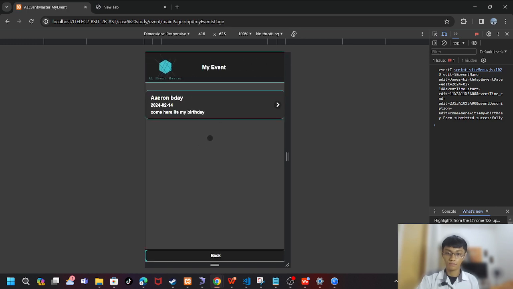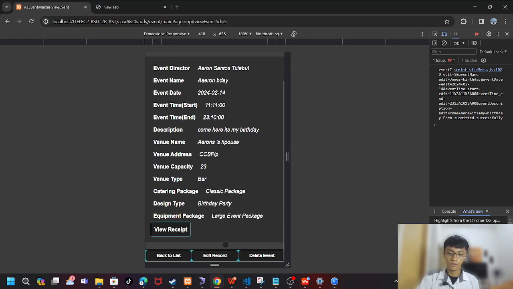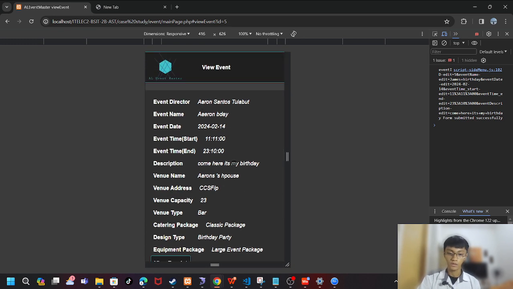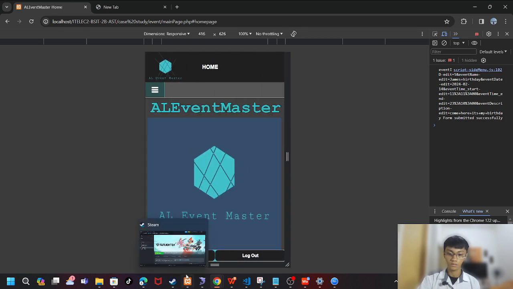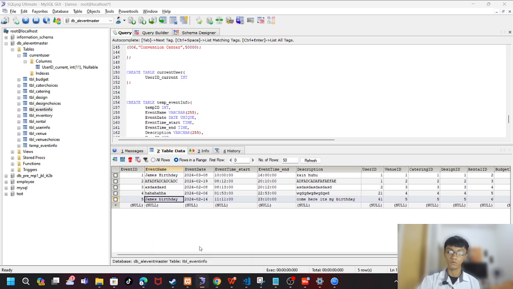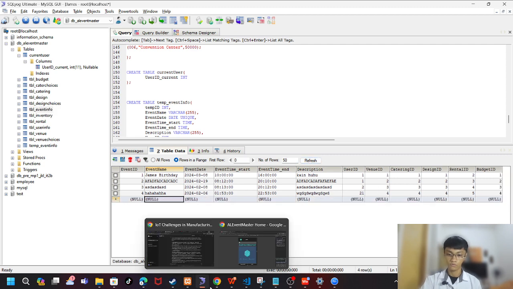Next, after the edit record, we have the delete event, which will basically delete this event. So if you click this one, the event will be removed from the TBL event info. So as you can see, James' birthday will be removed.